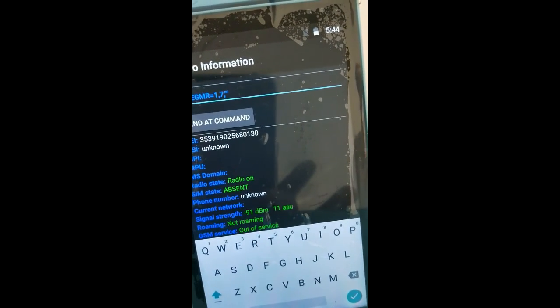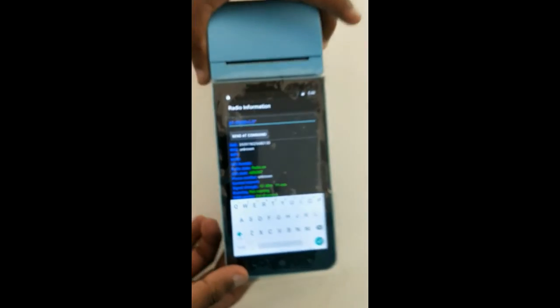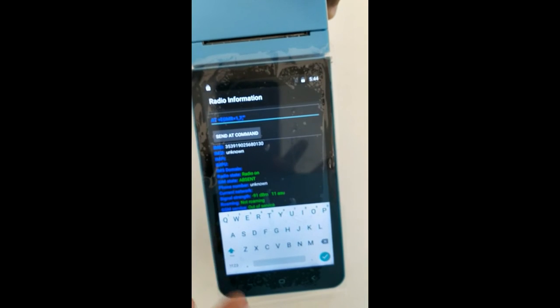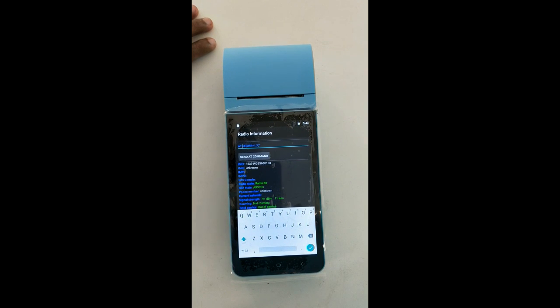Now if you run the command, it will execute, and after running the command you just restart your device and you will get a new IMEI number. Now the question is, where will you get the IMEI number? For that you have to purchase the IMEI number from the vendors themselves. Okay, thank you.